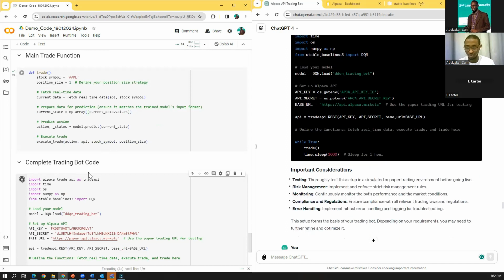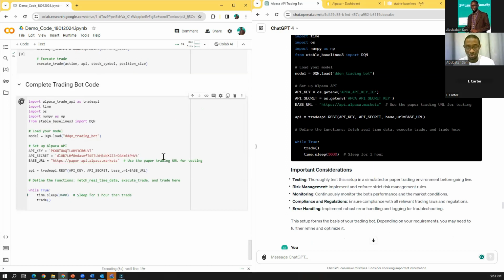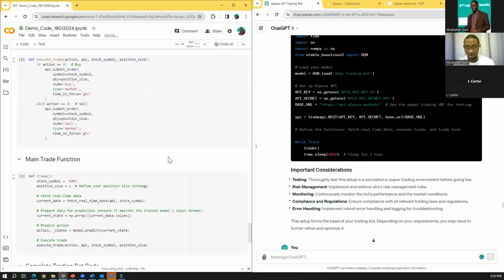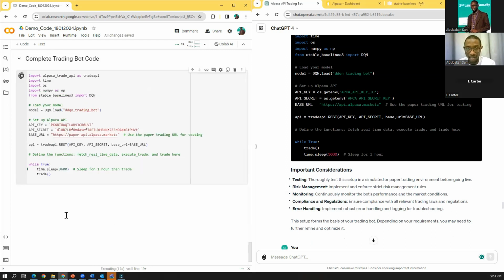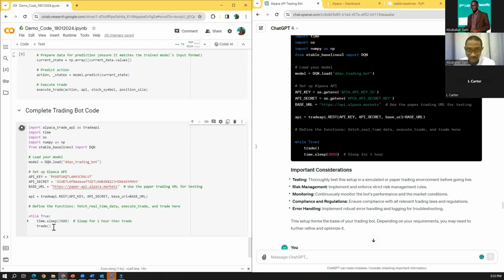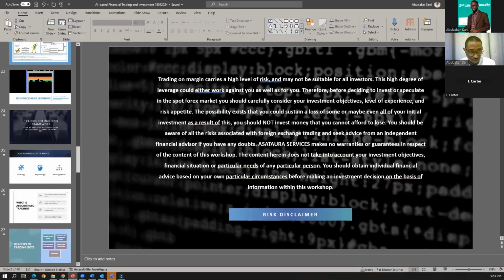Okay, so this is it. It is going to run and run and run until when it is done running. Okay, so after 1 hour it will make a trade. Okay, after sleeping for 1 hour it will make a trade. Then it will see if it is going to buy or sell. Then it will check again after an hour, and that's how it is going to continue doing that.